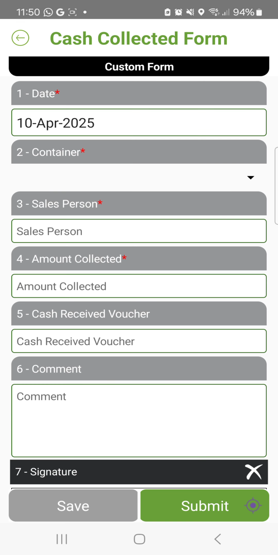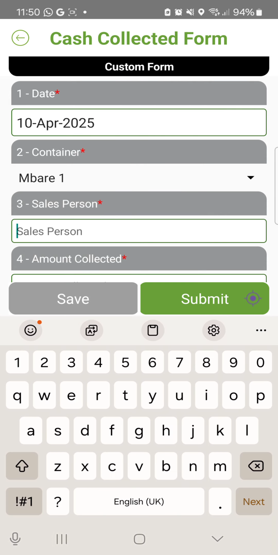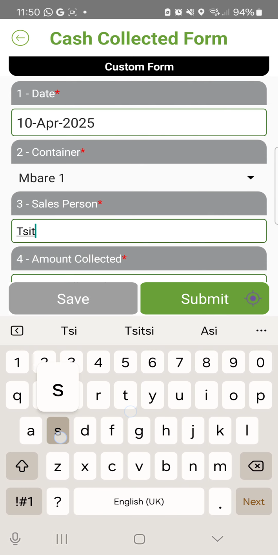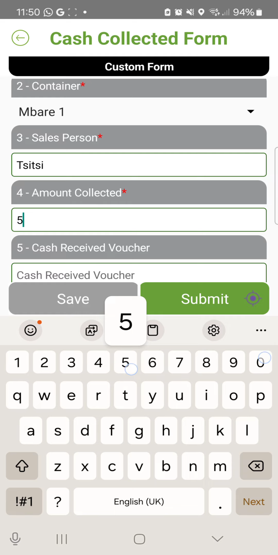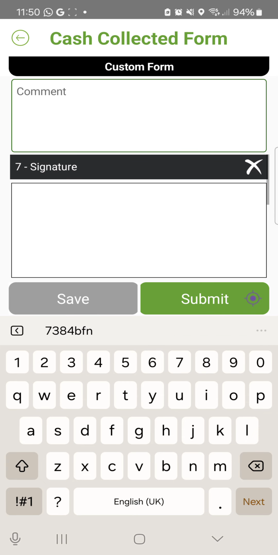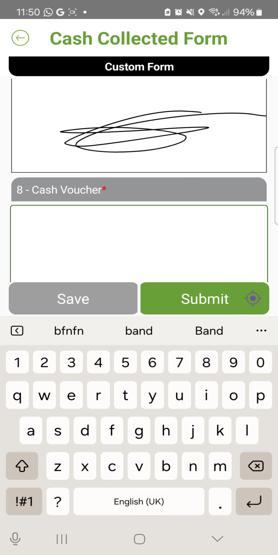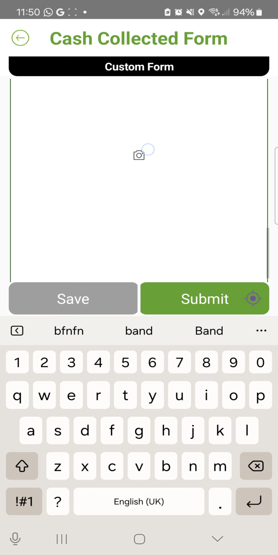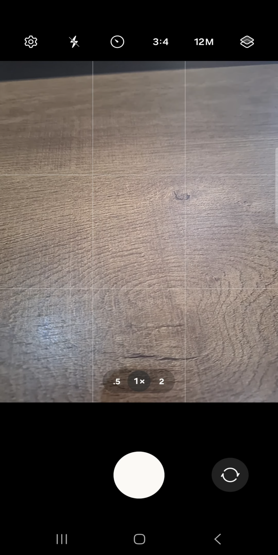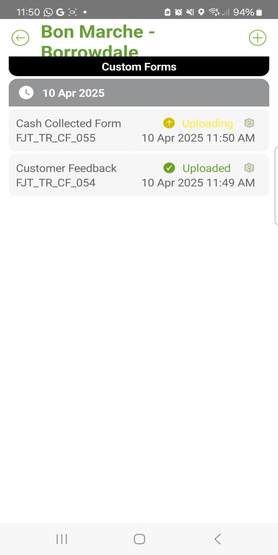So this is where you pick the date, where you have collected the cash, maybe it's container number one, who's the salesperson, what amount have you collected, 500, cash received, voucher number, you can enter the voucher number here. Any comment after collecting cash, you can put the comment, you can co-sign there, then you can capture the cash voucher, if you've written maybe a physical one, as evidence and upload it together with the form. So this is what we're looking at.